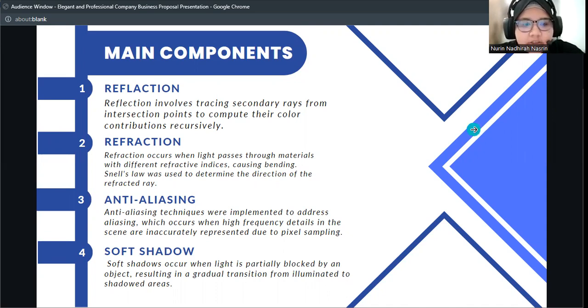The next is refraction. Another essential component explored in this project is refraction, which is the bending of light as it passes through transparent mediums with different refractive indices. Implementing refraction required the consideration of Snell's law to determine the direction of the refracted ray.